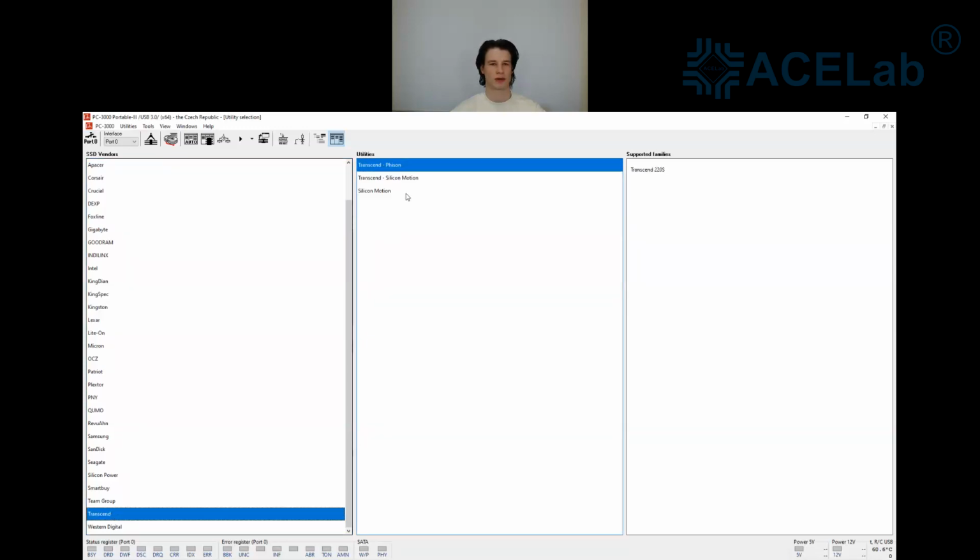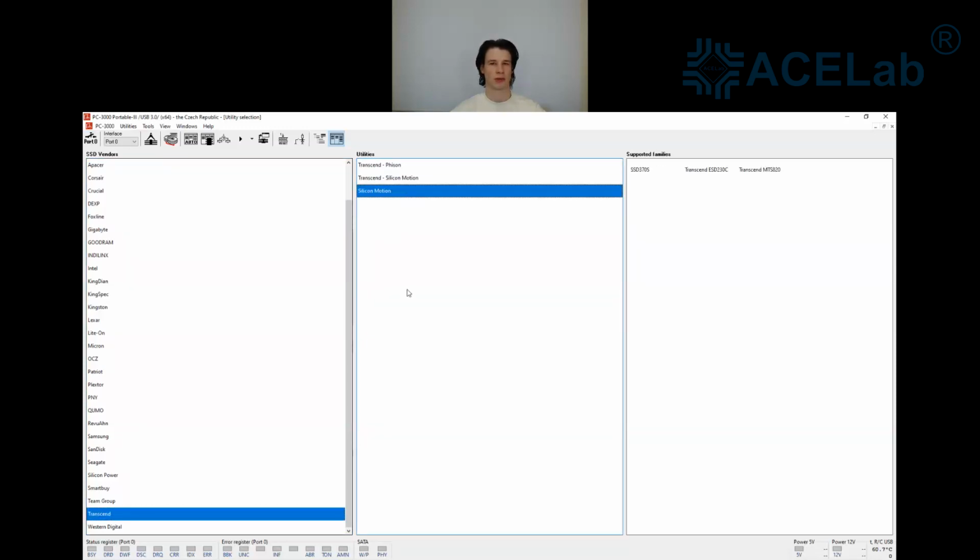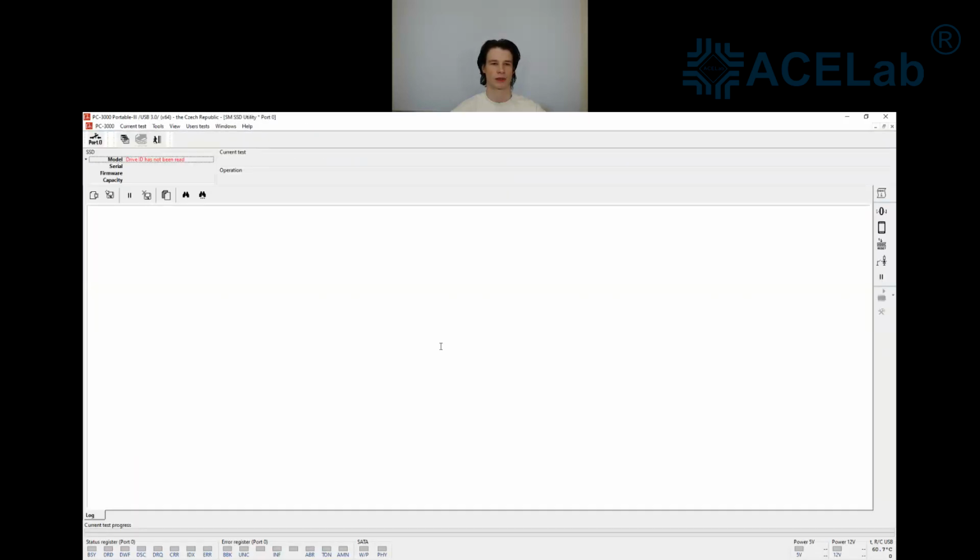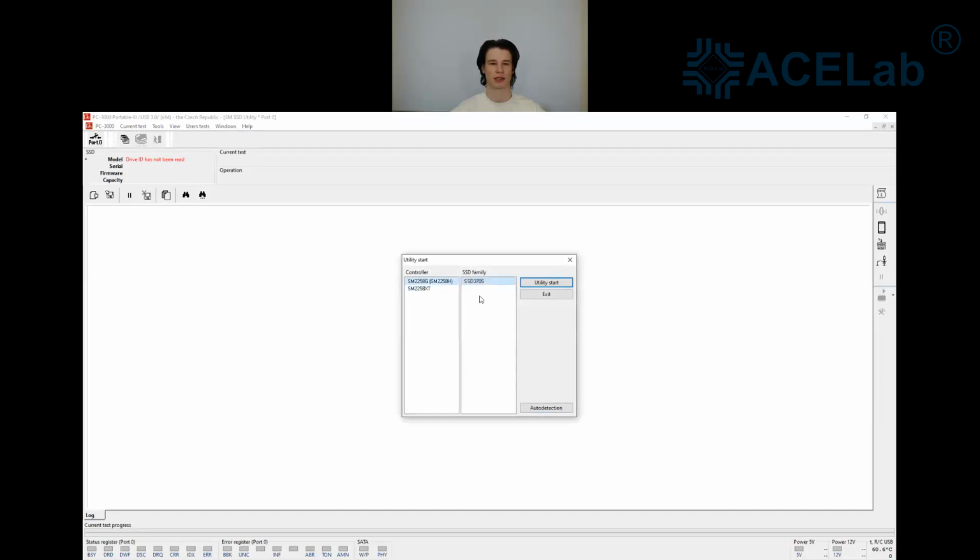So this is Transcend. It is based on a Silicon Motion controller. We can see this supported family, so double click here. Make sure that you are picking the correct modification, SSD 370S. You can, just to make sure, compare it with the sticker on your case and press Utility Start.